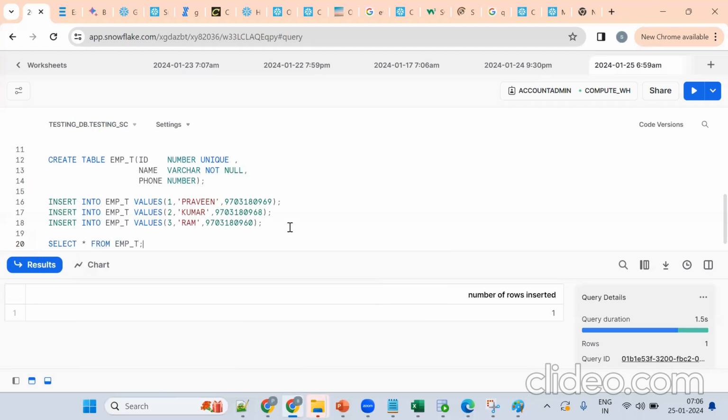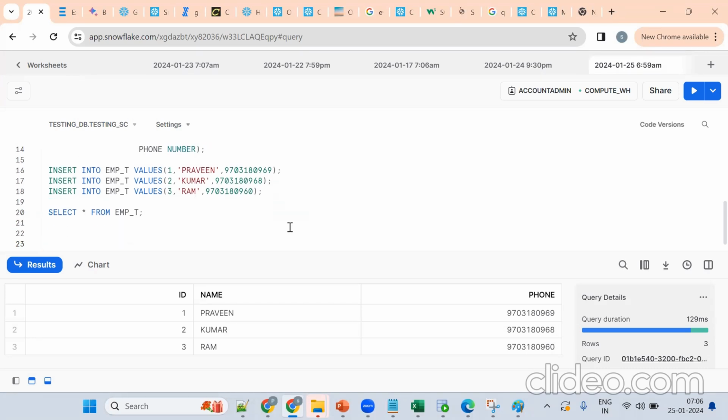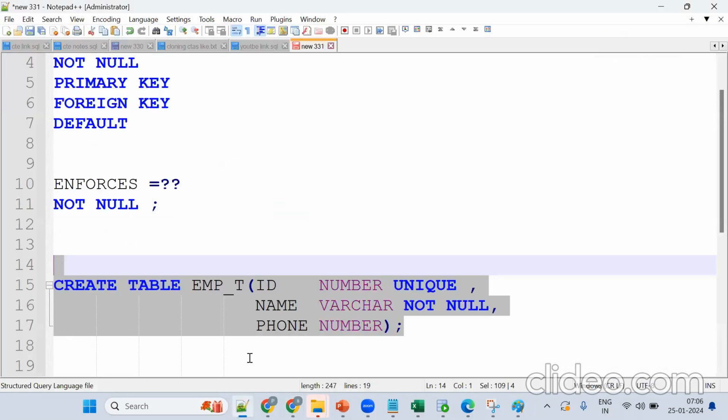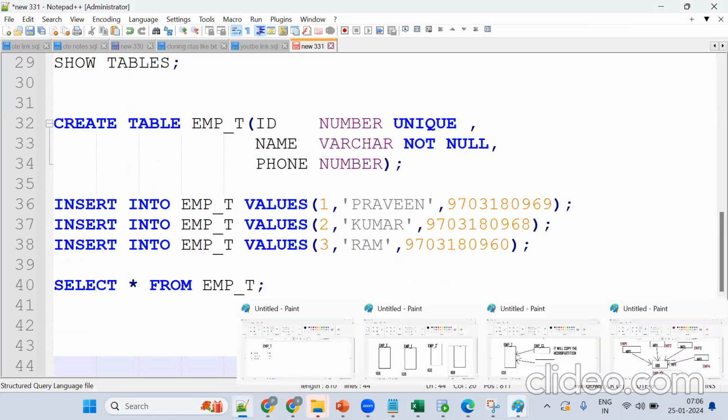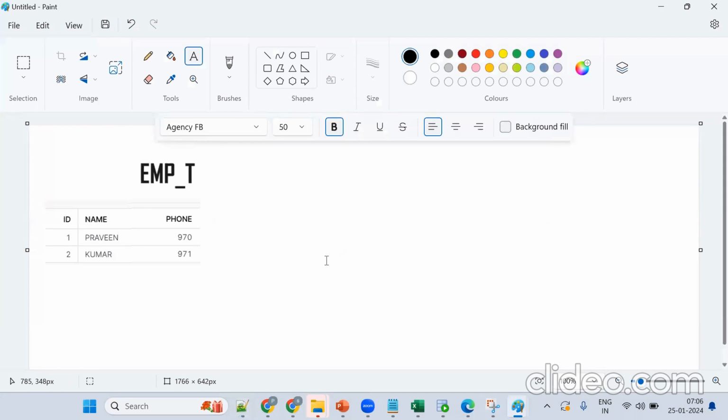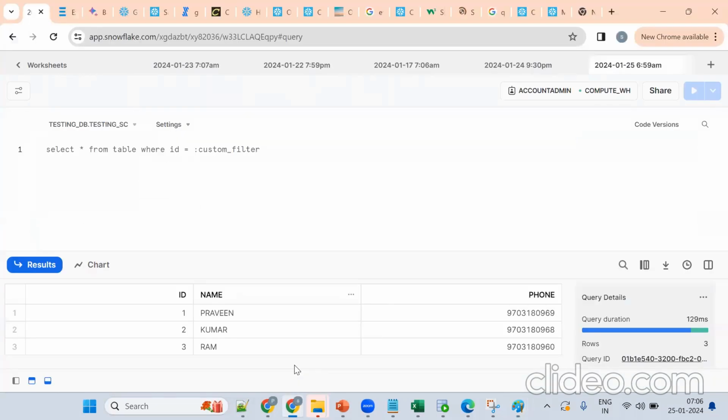Now the point is, in normal SQL, how can I take a backup? By using the CTAS concept. Okay, see one more time, this is important. This is our main table, and I want to take a backup. How can I take a backup? By using CTAS.